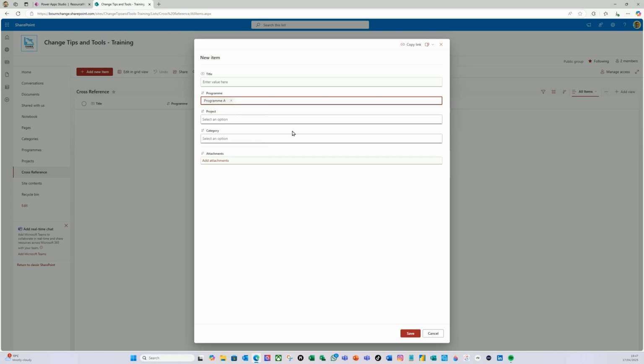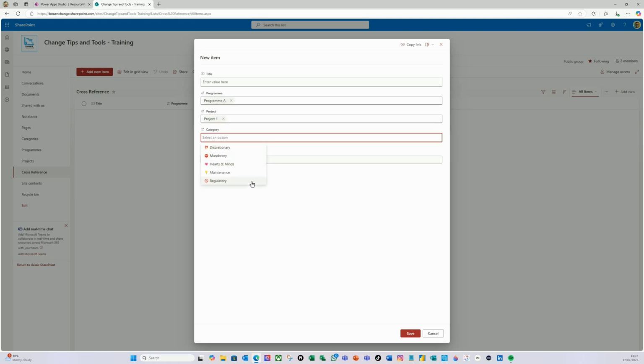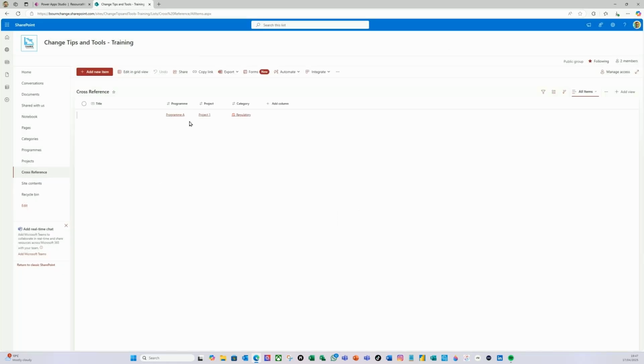So if I select program A, do the project, I'm going to do project 1, and then the category, I'm going to make it regulatory, and I'm going to click save. And there you go. That's how I've created a list where the drop downs use other lists. And what that means is as we add new things in here, the drop down options or choices will grow dynamically. Brilliant.